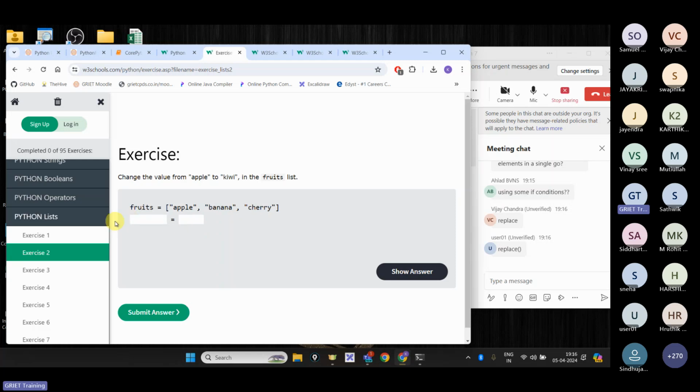Why do you want to use replace? They have already given the syntax. Equal to should be there. What should be written here and what should be written here?